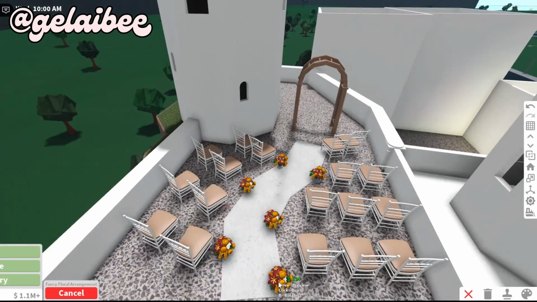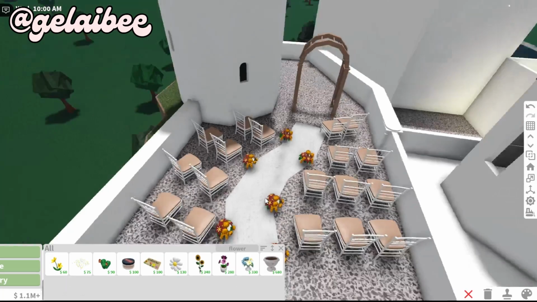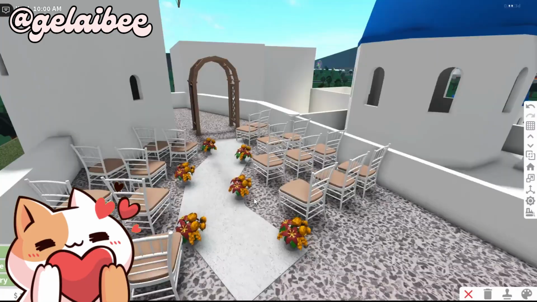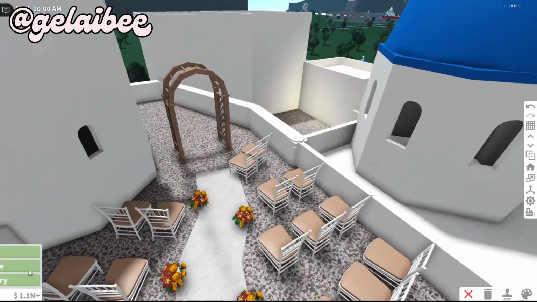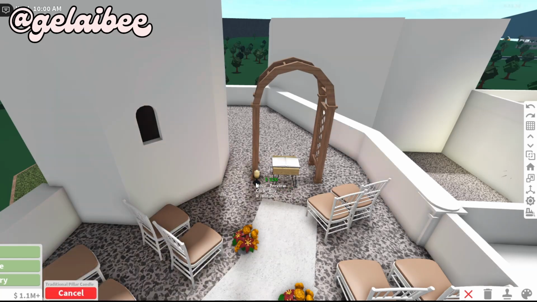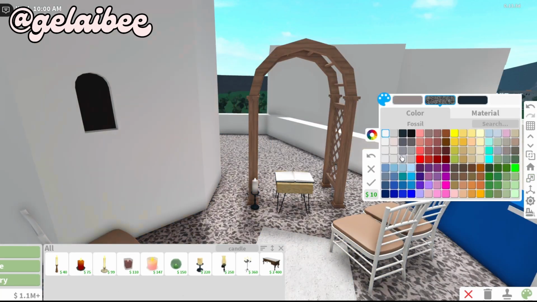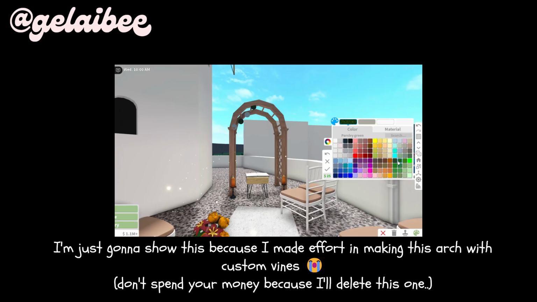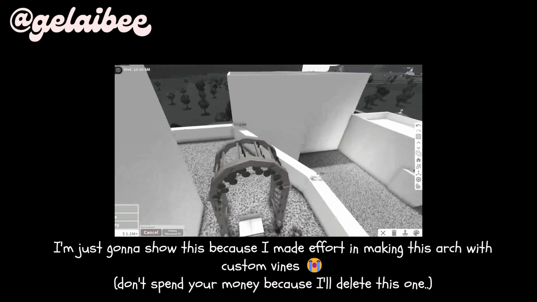I love how it looks, and I colored this orange and red because the color motif for this wedding is kind of rustic, very summer, orange and red, tropical vibe, something like that. No, not tropical, but very rustic. Anyways, I added this end table and book, but I will be deleting that, so I didn't show you guys because I don't want you to also spend this much money and just delete it.